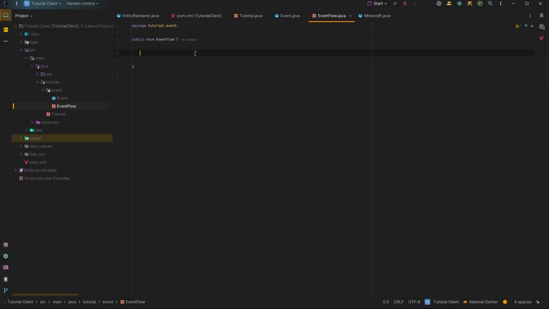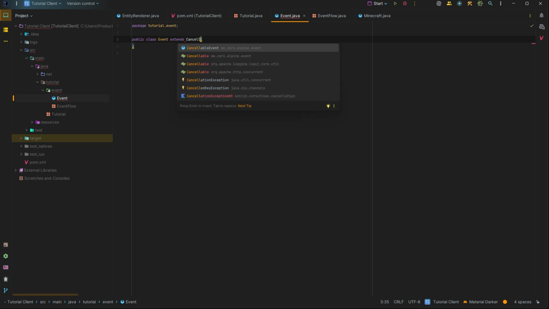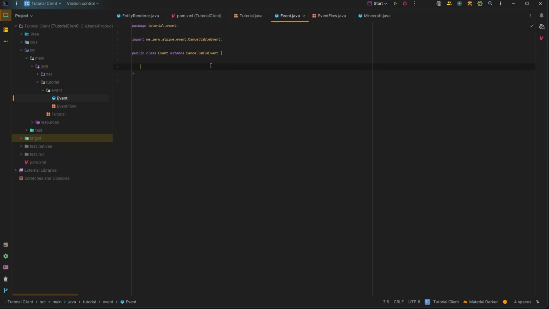And inside of here we'll just have inbound, outbound, and these are just for packet handling. So outbound is client to server packets, inbound is server to client packets. Okay, now we're gonna have our event class. We're gonna extend cancelable event, and this is the Alpine event system.